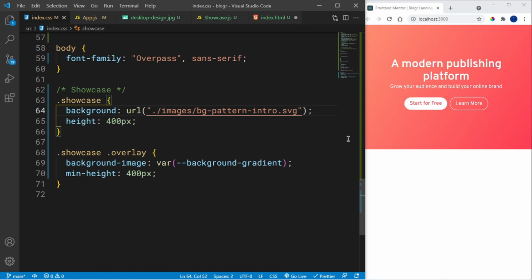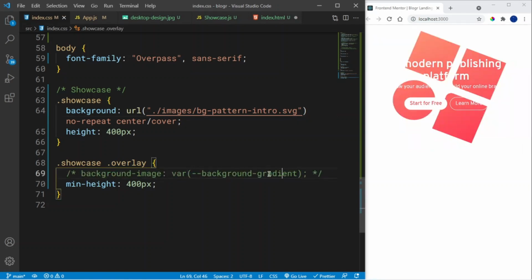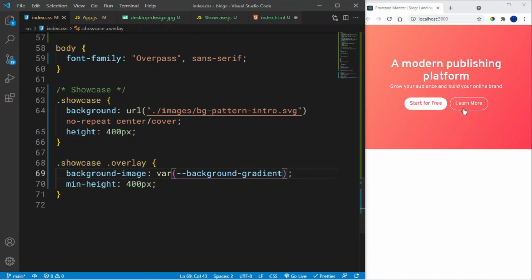Does it show? Let me set this to no repeat, and center and cover. Does it show? Okay, so it shows up behind, not behind the image, but behind our background gradient.